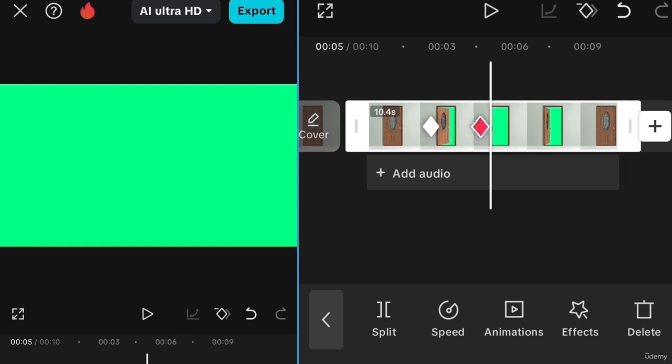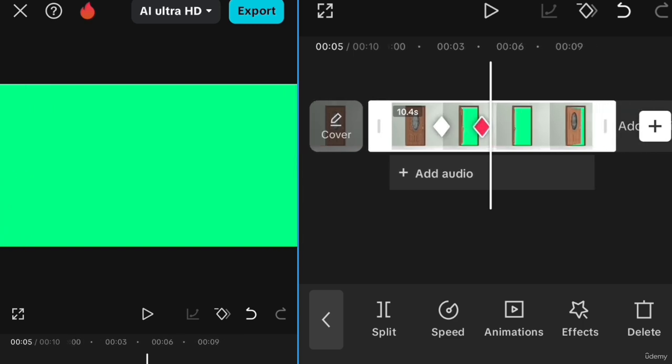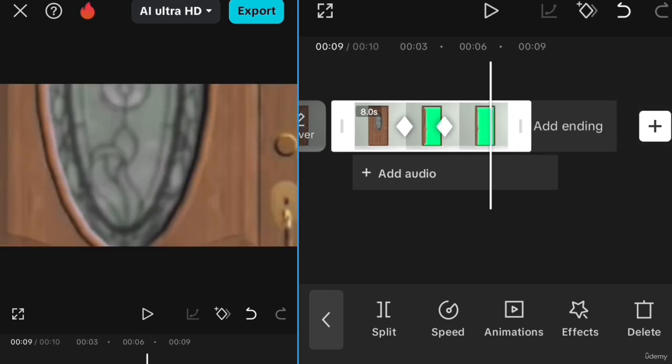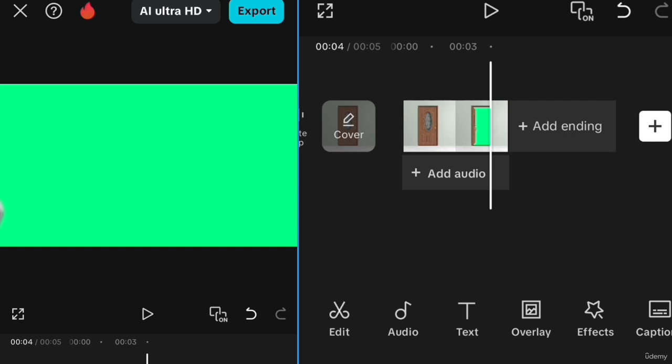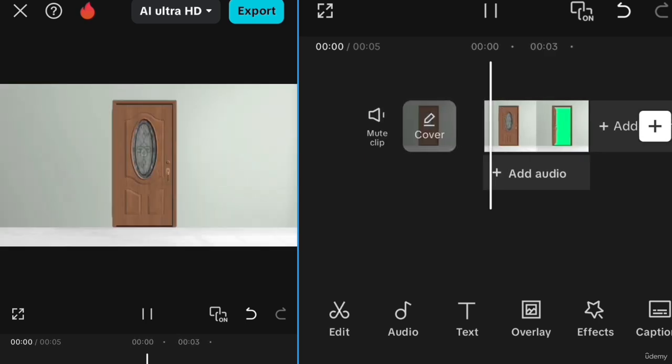Then, trim the video close to the second camera point, making sure the end of the video is fully green like this. Review the video and export it.